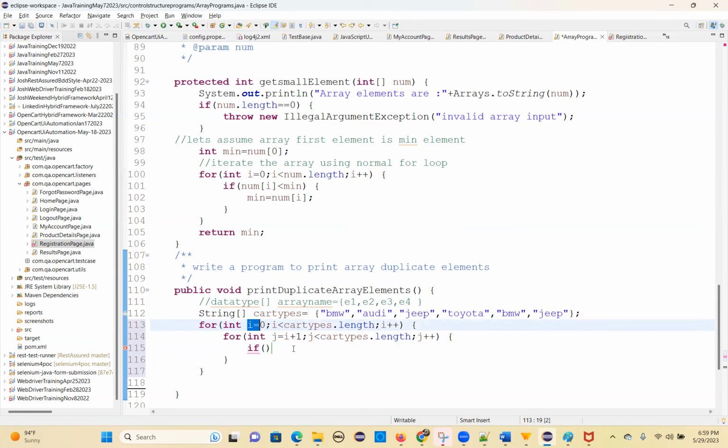The equals method you have to use in string comparison. So how can you compare two strings? Using the equals method. So make a note of this. I'll just write it here: compare two strings using the equals method, the string class equals method.